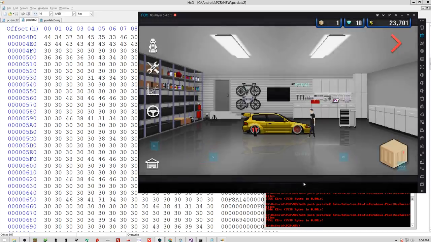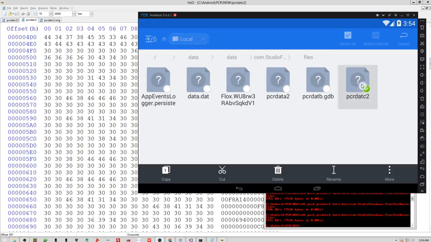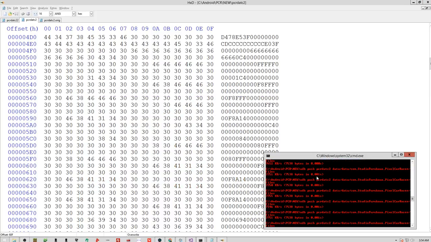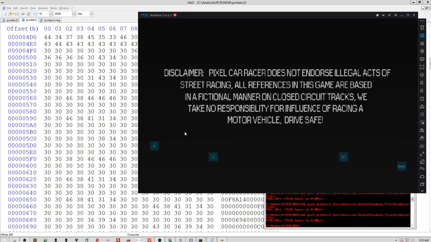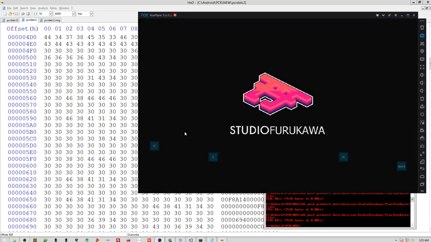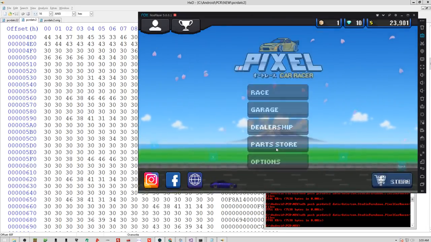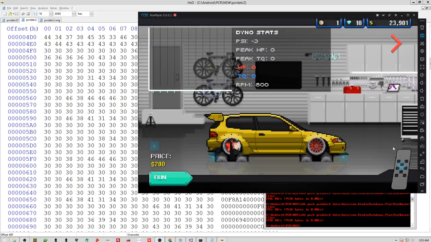So I have negative RPMs. Bet you it's one of these ones down here. Bit that one. I think we finally broke it. Luckily, I know what to change it back to. Fixed it.